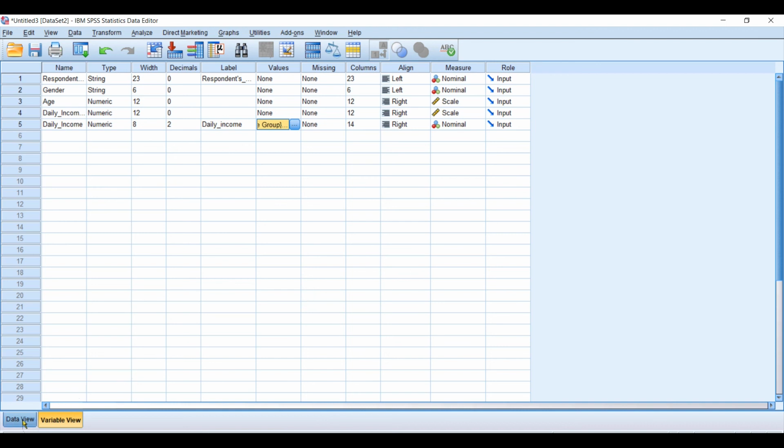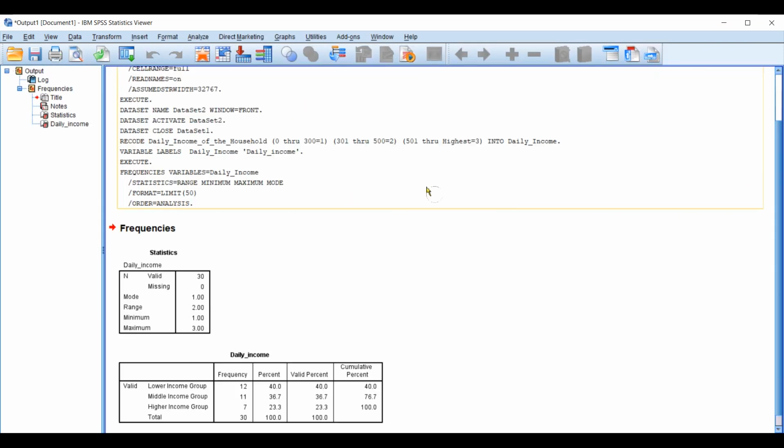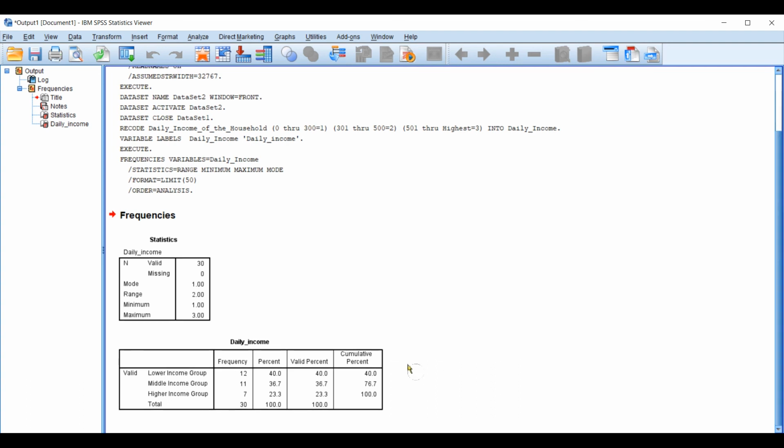When you will again go to your data view, you can see here that your data values have been replaced with the labels now. When you will perform any of the analysis tools under the SPSS, the SPSS will give you the results with these groups only. So for example, you can see the frequency tables under the descriptive statistics section. The data has now been analyzed based on these three categories. One is lower income group, middle income group and higher income group.